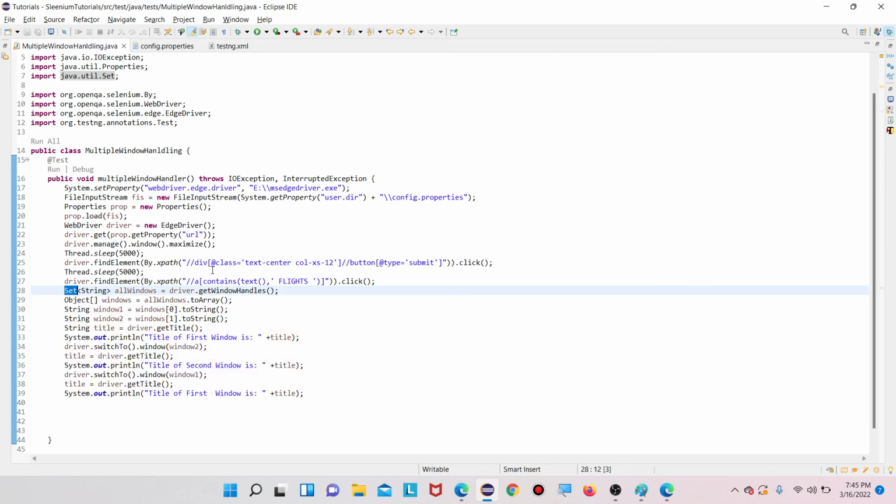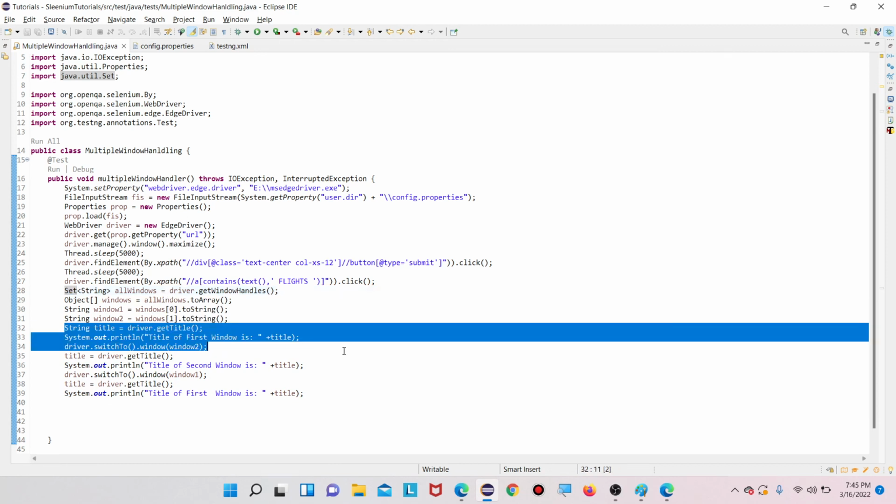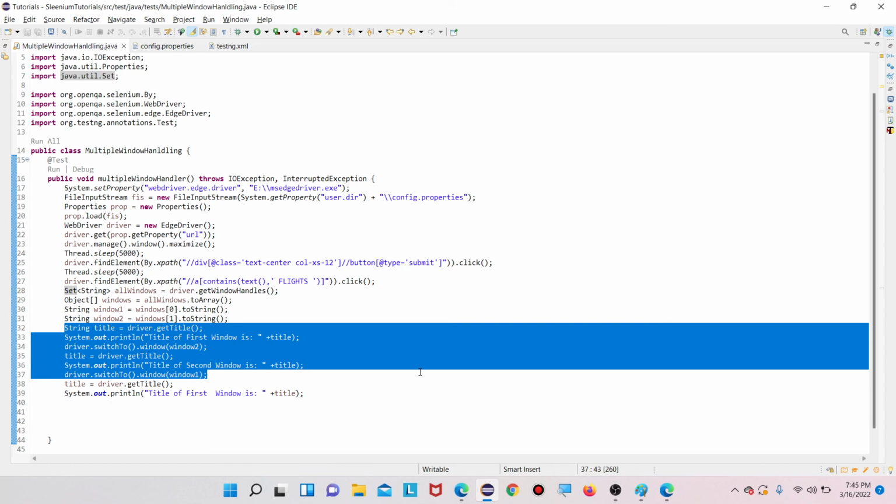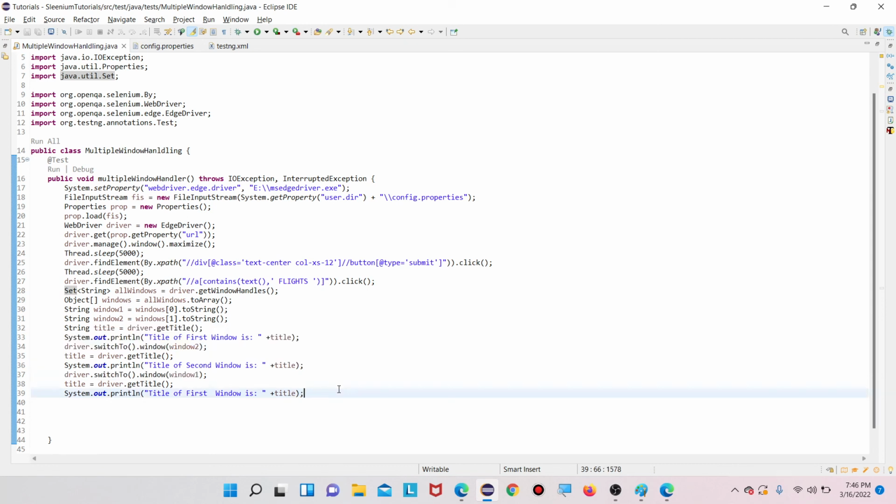Then we are iterating by taking the index values 0 and 1. Thereafter we are printing consequently, like what the first window title is, what the second window title is. Once that is done, again we are switching back to the first window, and we are printing the first window title as well. So this is how it is, very easy to understand. If you practice more on different websites, then only you can become familiar with multiple window handling in Selenium. And it is also a very important interview question. You can face it anytime. During your interviews, any company will definitely ask you how to handle multiple windows.